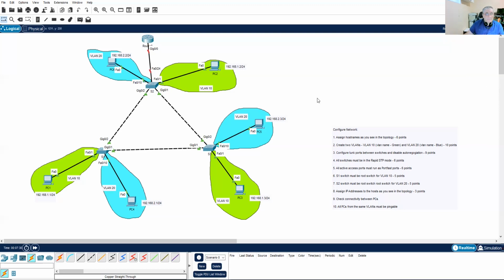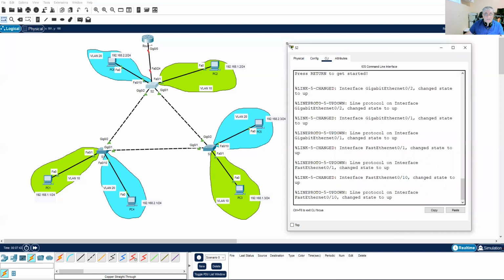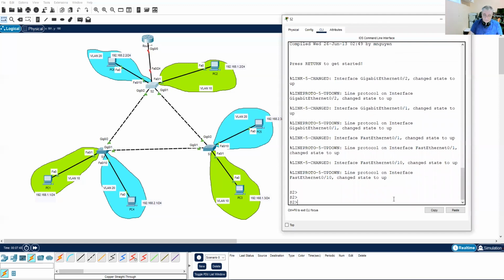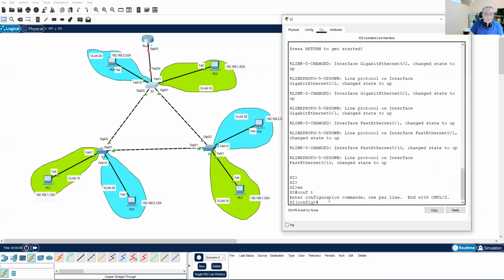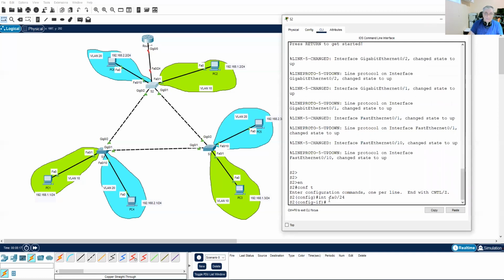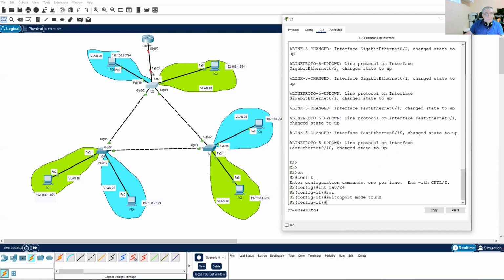And we'll start from this switch. Okay, let me open this switch, going to command line interface. And as I told you just now, this interface, this switch port, which is FastEthernet 0/24, must be in trunk mode. Okay, so we are going to global configuration mode, interface FastEthernet 0/24 and will type switchport mode trunk. Okay, so now we have configured this port as a trunk port.